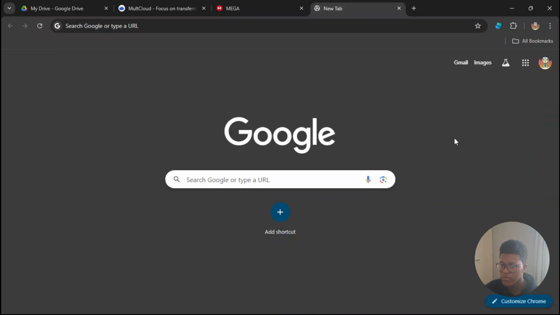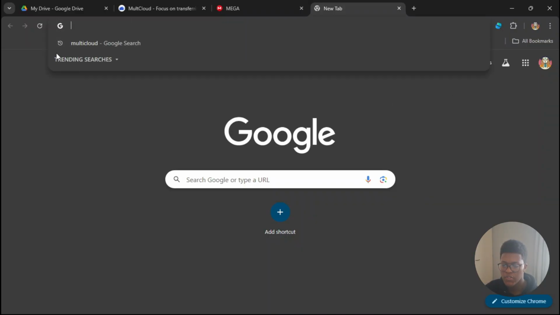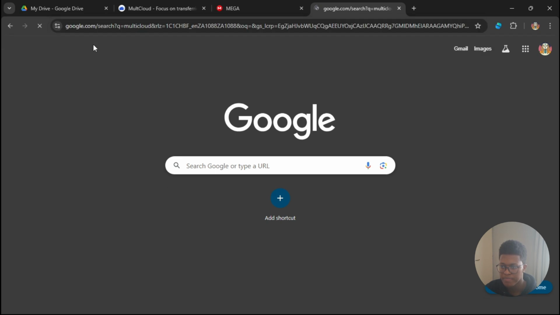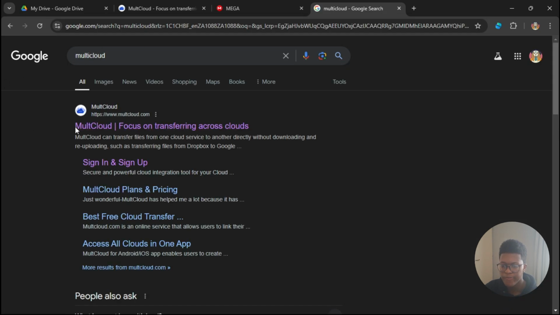Let's get started. Once you reach your web browser, go to the search bar and search up multi-cloud. You will then look for a link which says multi-cloud, focus on transferring across clouds, so www.multicloud.com. We're going to click on the first link over here.